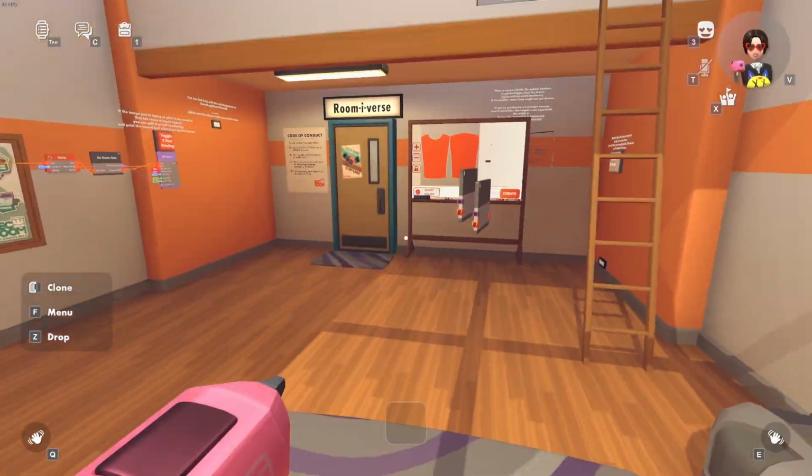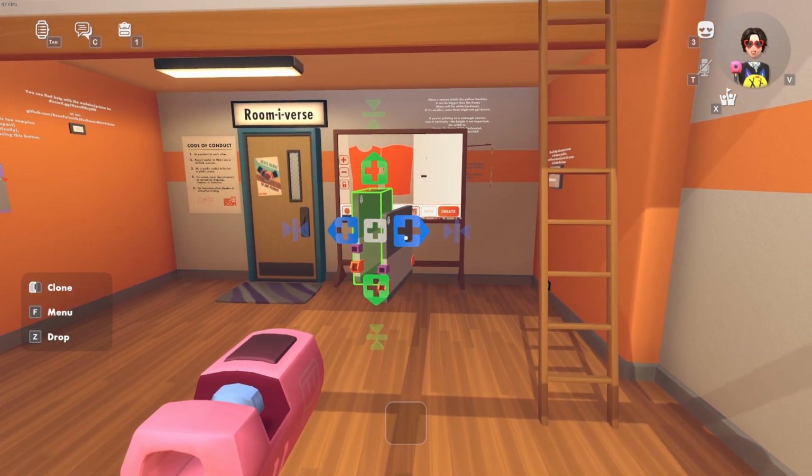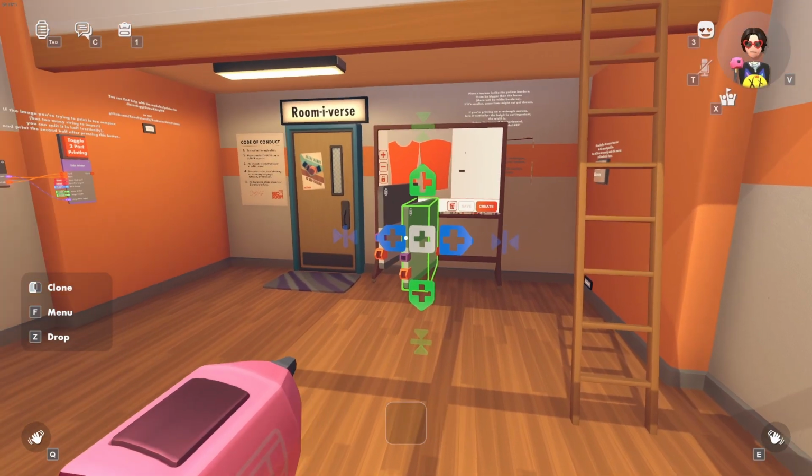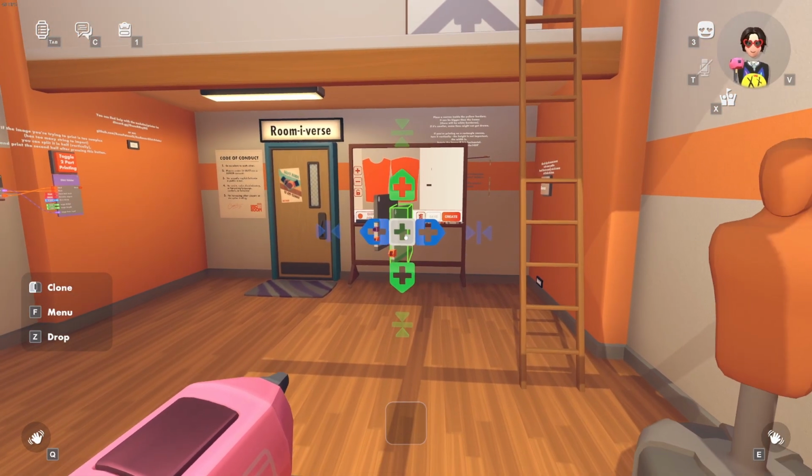Now this method isn't really that good anymore. It used to be really effective back then apparently, but right now it doesn't crash effectively anymore for some reason. I think Recroom might have fixed some things around. So yeah, that's the second method.